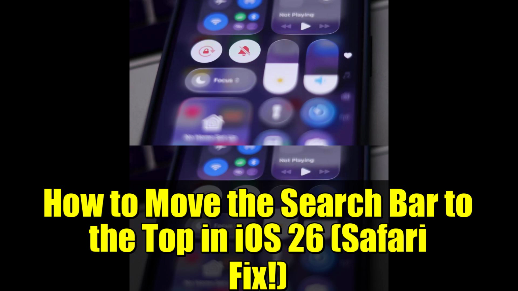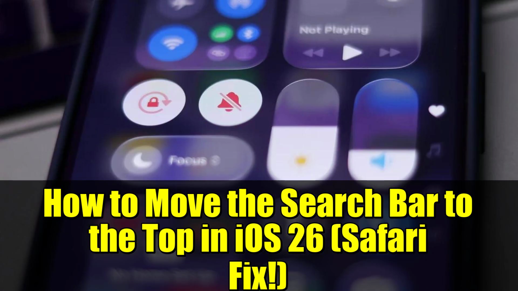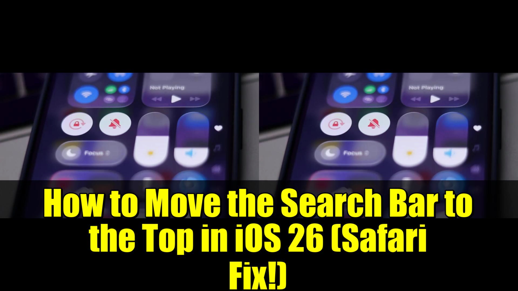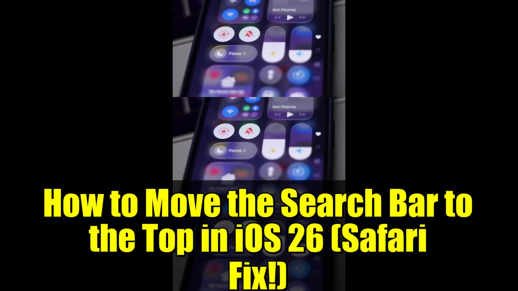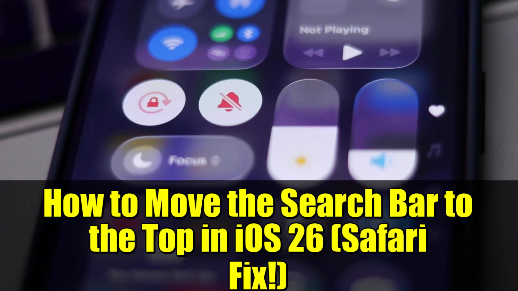But here's where it gets controversial. The relocation of the search bar to the bottom of the screen has sparked frustration, with some users calling it a step backward in usability. Muscle memory, it seems, doesn't adapt overnight.